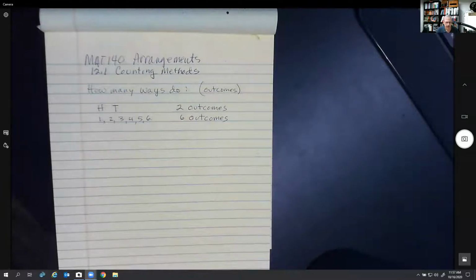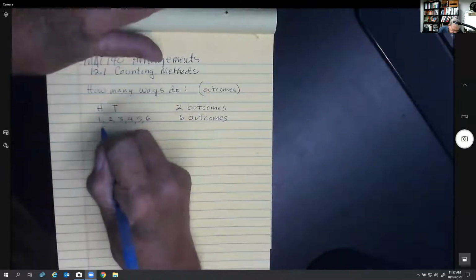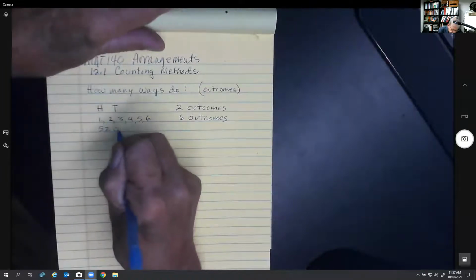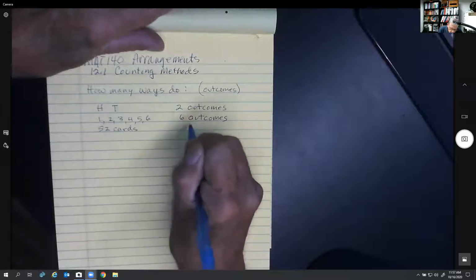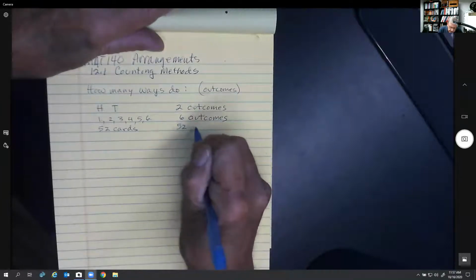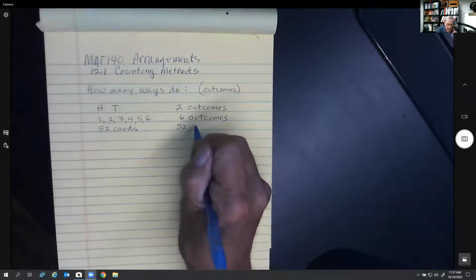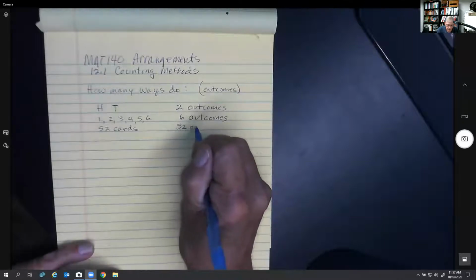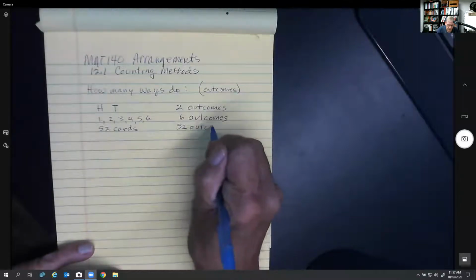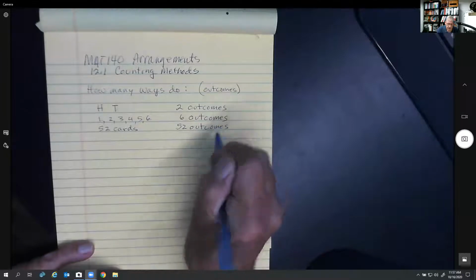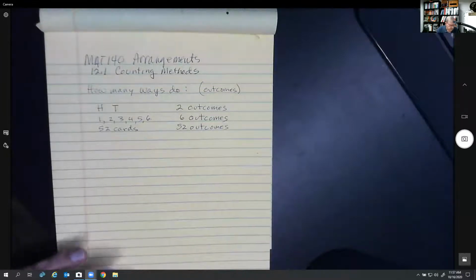Okay, what if you picked a card from a deck of cards? How many cards are in the deck? There's 52 cards in the deck. So there's 52 different ways that the numbers could come up, or pictures or whatever. So there's 52 outcomes that could happen if you just picked one card at random.